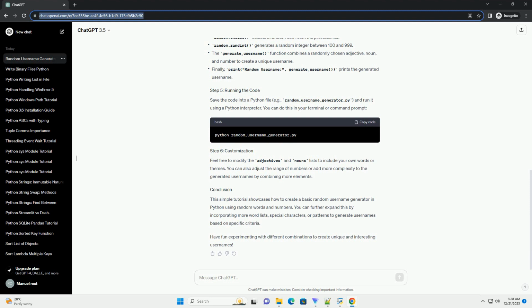This simple tutorial showcases how to create a basic random username generator in Python using random words and numbers. You can further expand this by incorporating more word lists, special characters, or patterns to generate usernames based on specific criteria. Have fun experimenting with different combinations to create unique and interesting usernames.